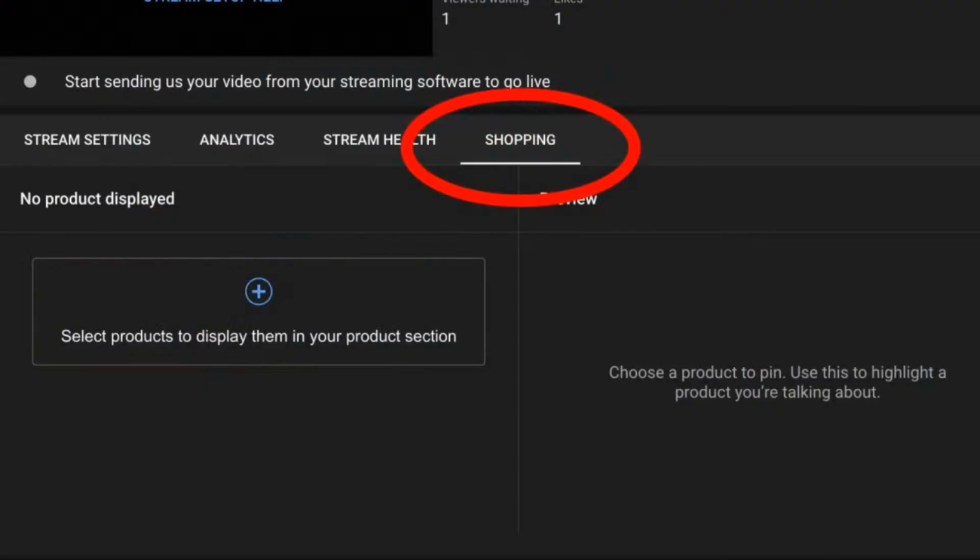They're relatively low subscriber requirements, but this is one of them. In order for this one to be enabled, you have to be in the YouTube Partner Program, which requires 1,000 subscribers and 4,000 hours of watch time. But that is shopping with your live streams.